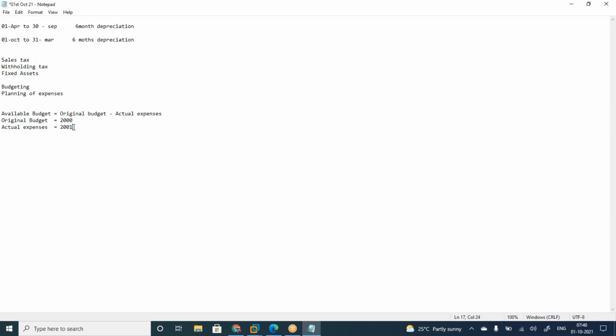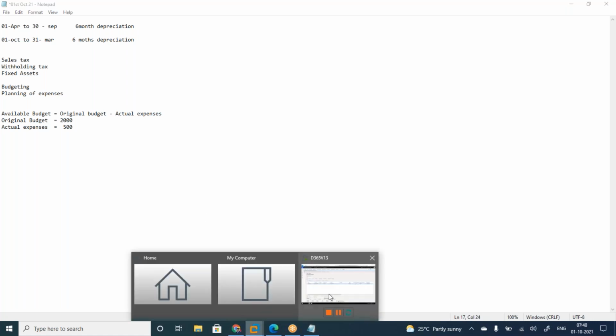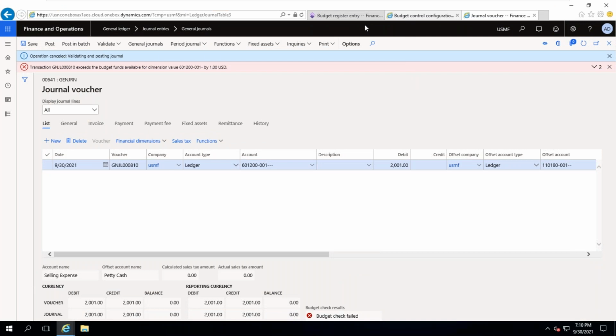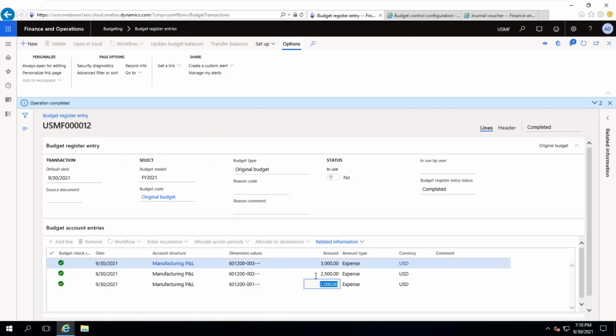Now, suppose I enter 500. This amount is for the entire year. For the entire year, I have configured only 2000. So I can enter 20, 30, 40 like that. So I have entered 2000.